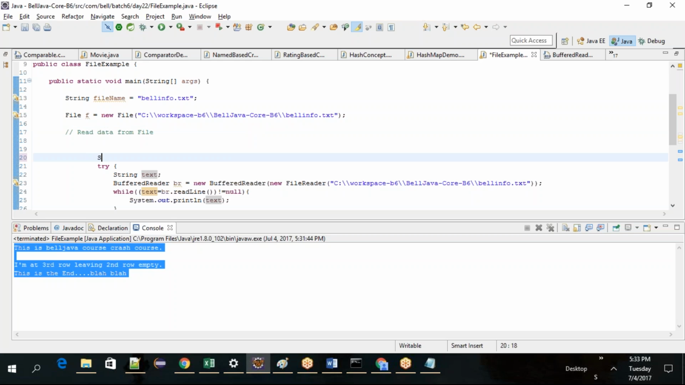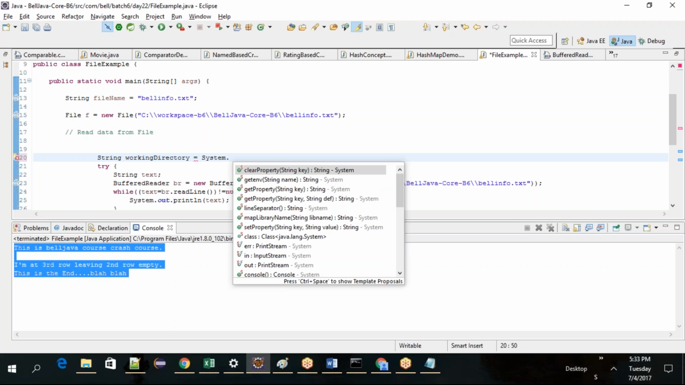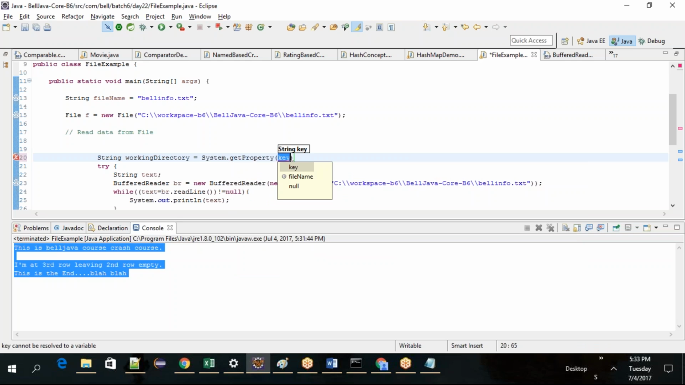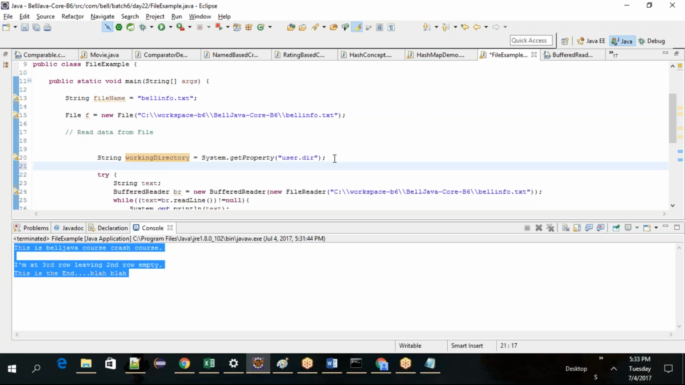So let's try to display, okay? String working directory, where you are working, anything. You can ask System.getProperty("user.dir"). It should return the working directory, wherever the program is running.